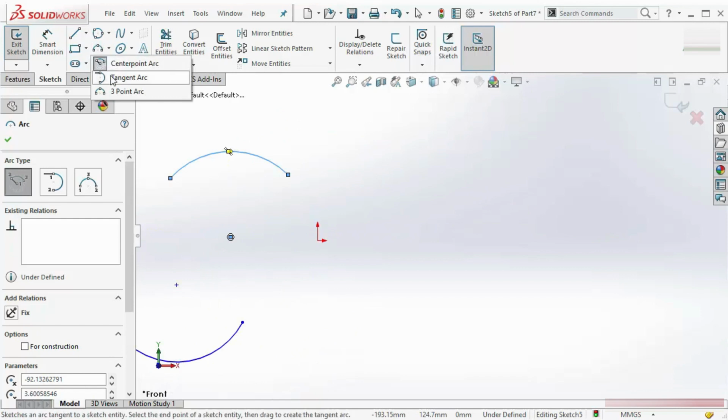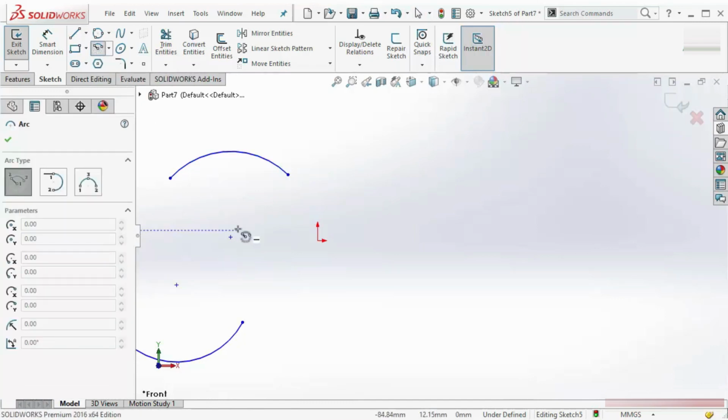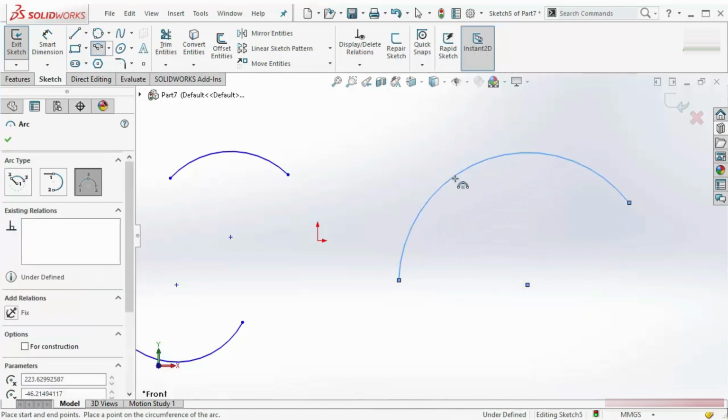Then the next type is tangent arc, which I will work on later. I will activate this 3-point arc from here, or I can activate it from here, 3-point arc. Here I have to define starting and end point first, then I have to define my radius. So this is starting point, then end point, and now I have to define my radius.